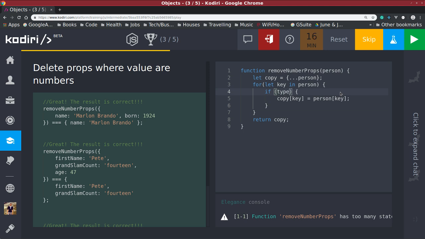Can we use typeof? What does typeof do? Tell me which type of data it is. Is that suitable in this case, using typeof to tell us which type of data a value is? Typeof what? Number.